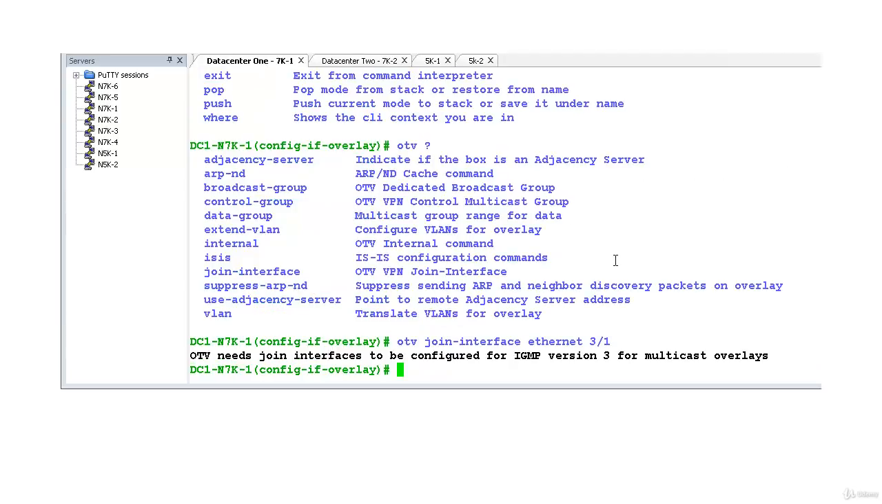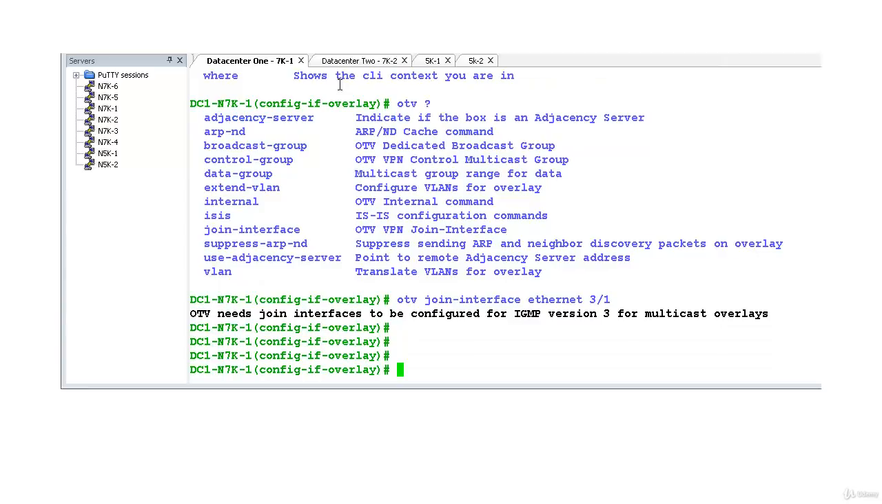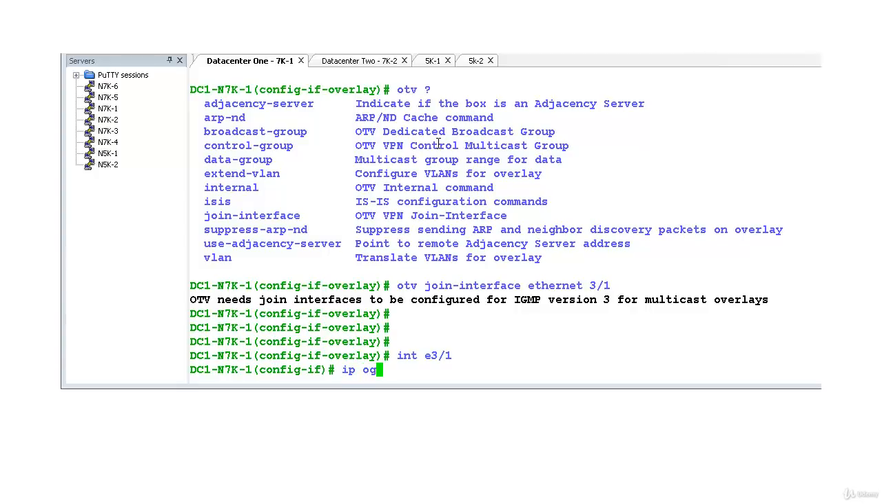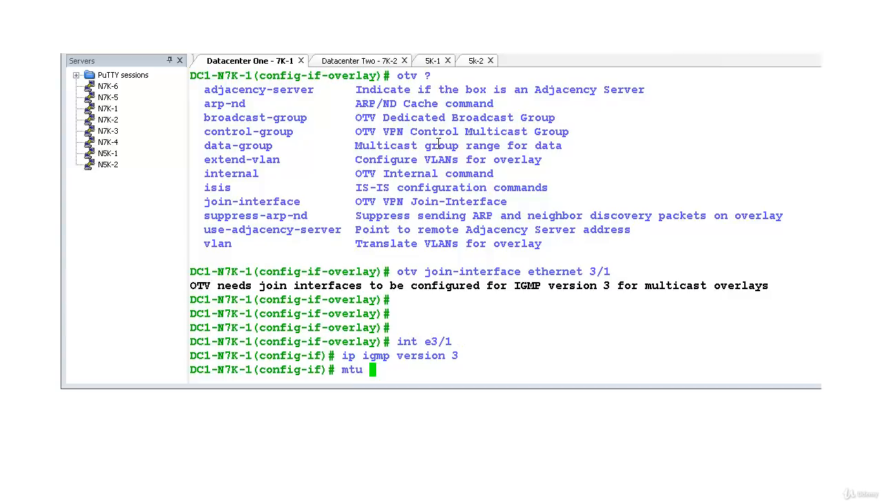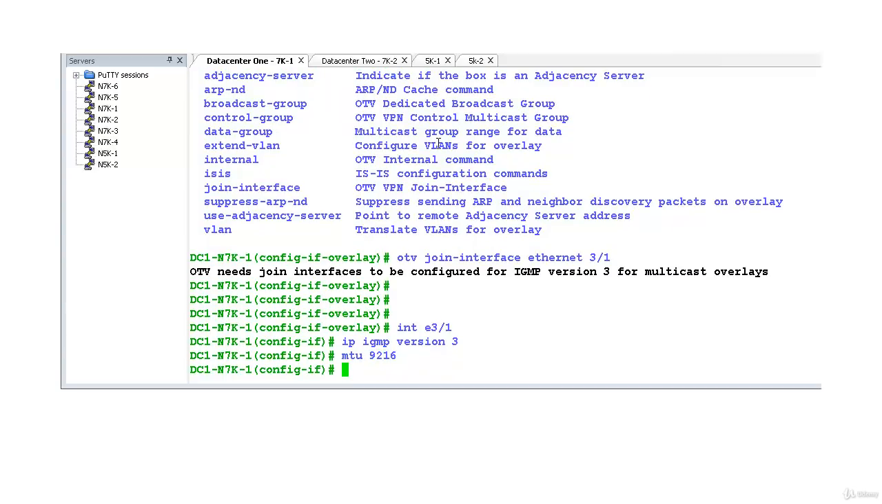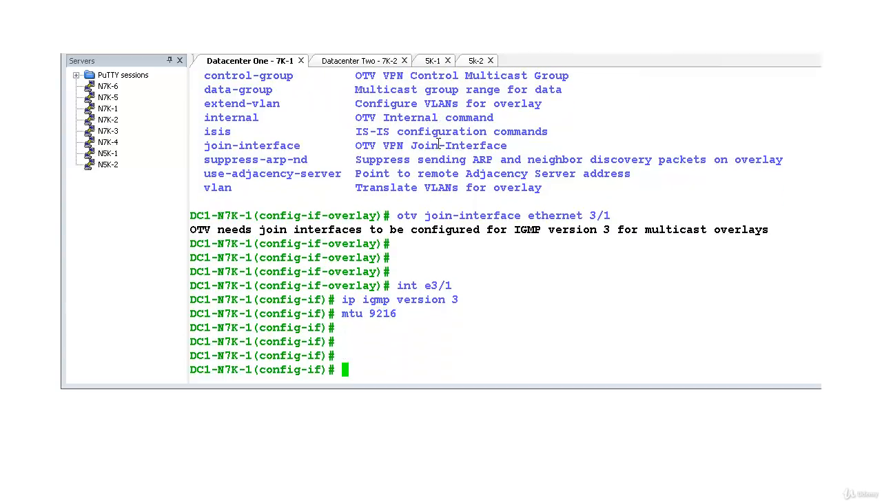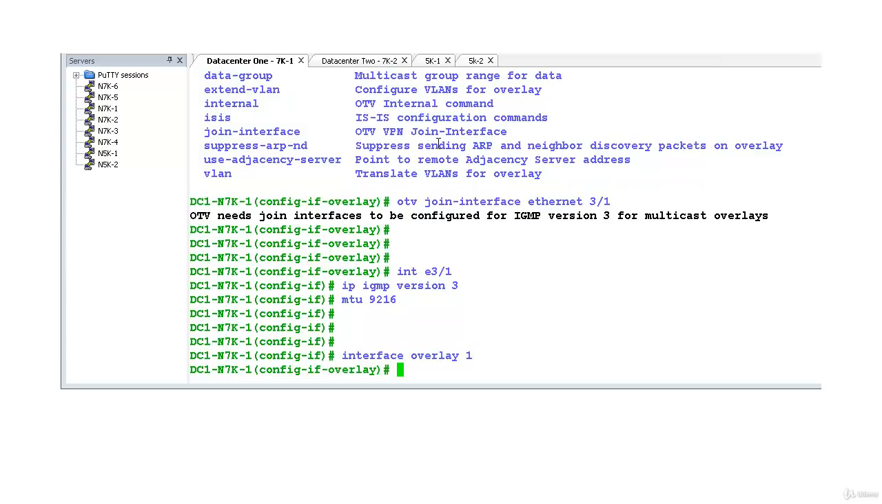Similarly here, 3/1, what was here, 3/9, 3/1, IP IGMP version 3, MTU 9216. Okay, and we were actually in the virtual interface. Let's get back to that interface overlay 1. We configured a join interface.